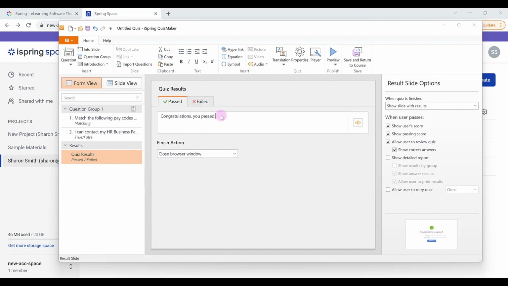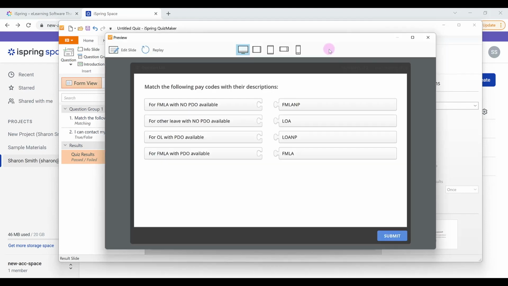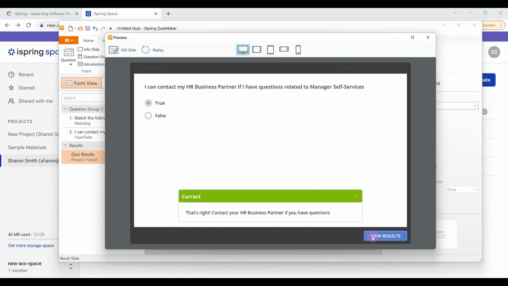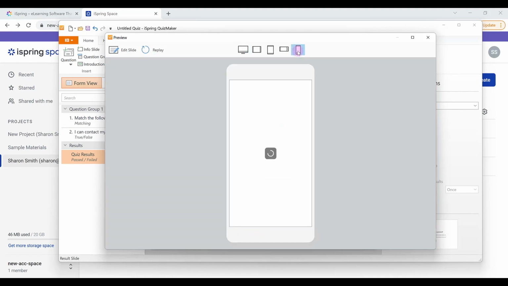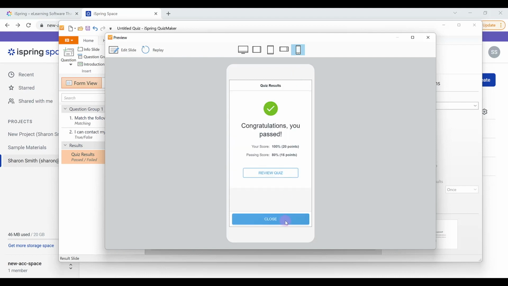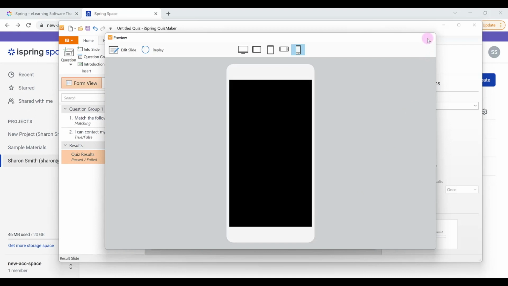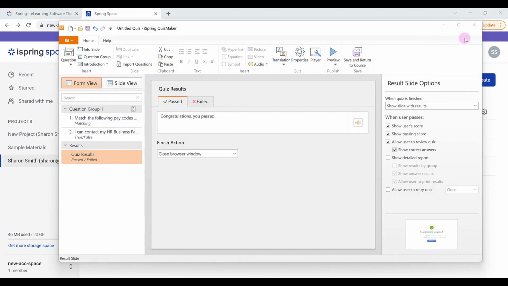Once you've built all of your questions in the quiz maker, you can click on Preview. In the preview, you can actually go through each question and make sure that everything looks correct. And when you're done, you can click on View Results. And this is what your learners will see when they pass the test. Again, if you want to see how this looks on the mobile device, you can click there and see how the user experience will look for mobile users. I'm going to close out and let's go back to our presentation.